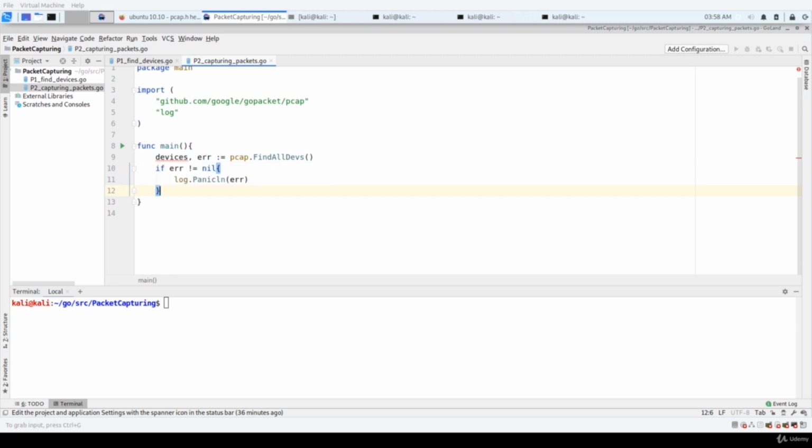So let's create a loop. For the moment, ignore the index: device equals to range devices. Now we are going to iterate over the devices. The next thing we need to do is check if the device is actually the interface that we want to capture on.